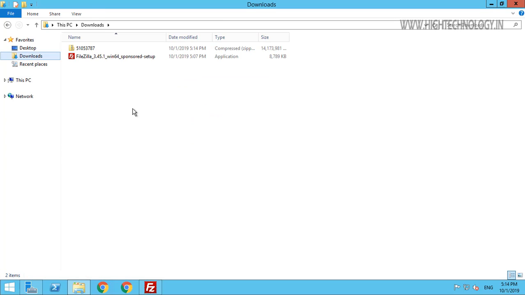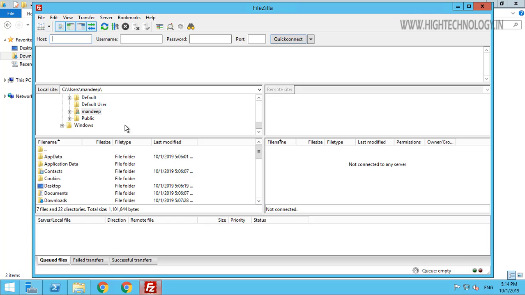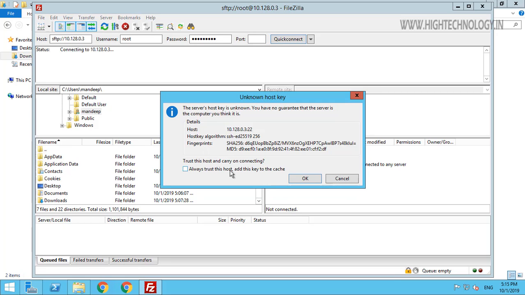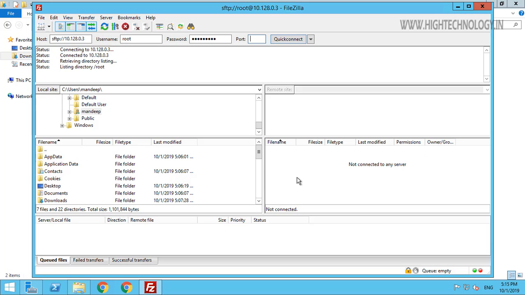Okay friends, so the SAP HANA installer is downloaded successfully. Now connect to the server from FileZilla. For that, type the IP here. Username is root, password, and use port 22. Save the password here. Trust the certificate.